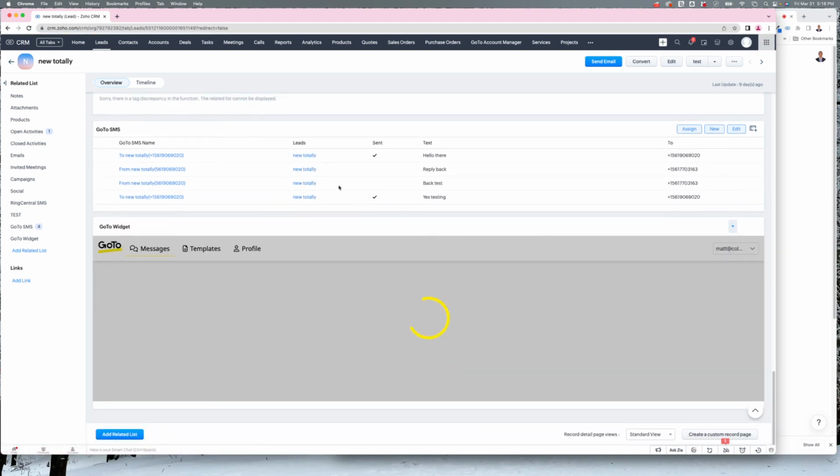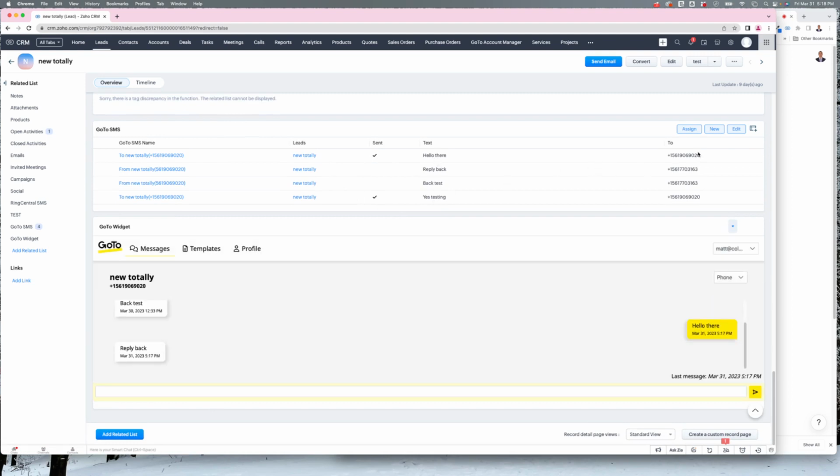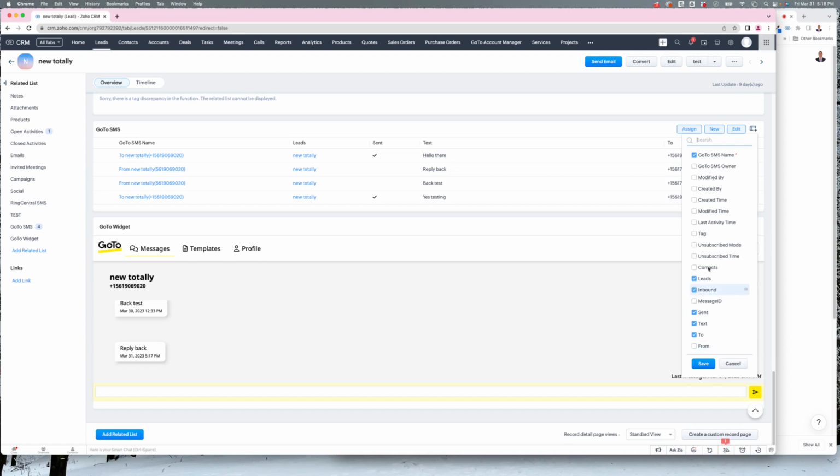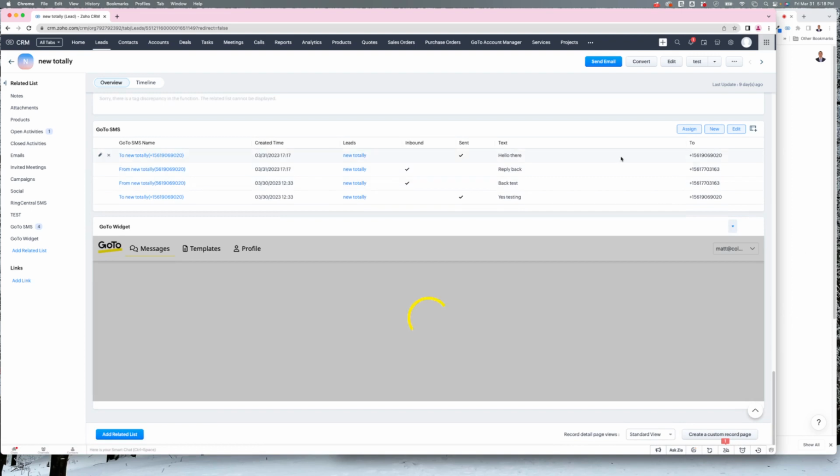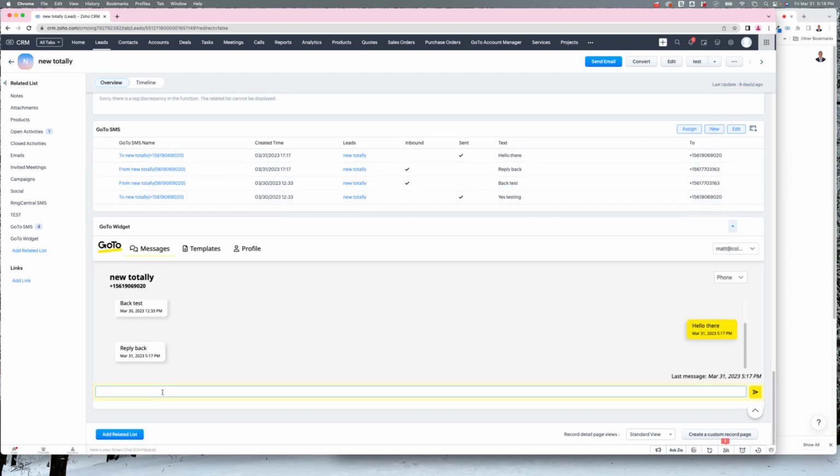Like that maybe. So now I could see all the text messages, who it was sent to, maybe the from field, see if it's inbound or outbound, when it was sent. And you could also use the related list widget. So you could actually text back and forth here.